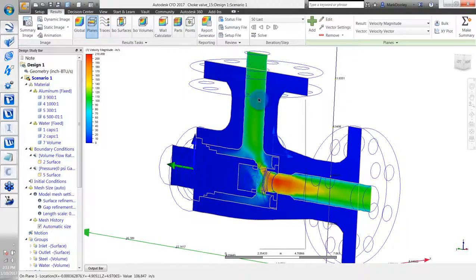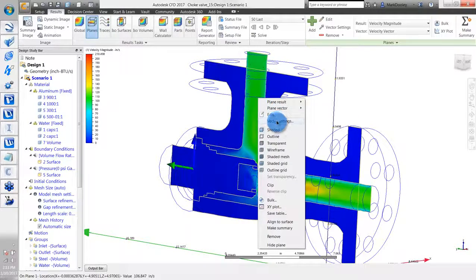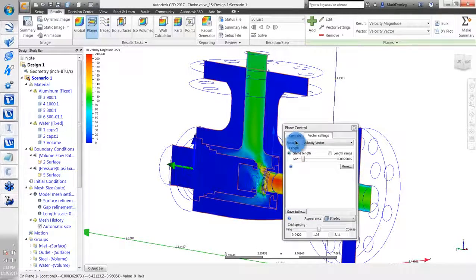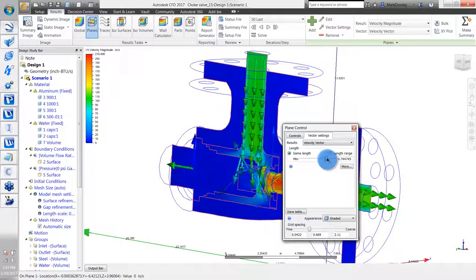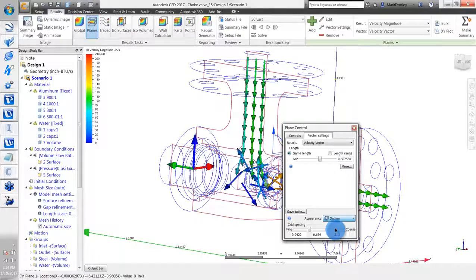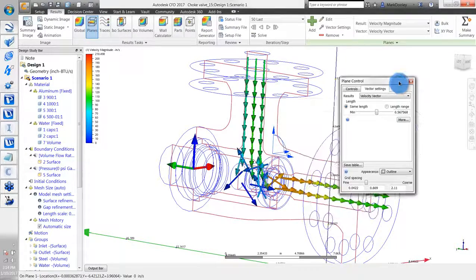And so now I can come in and edit these vector settings, and if we want to see those arrows a little larger, we can just adjust the slider bar here, see more of those, less of those, whatever we're looking for, and we can kind of see where that's going. We can even change this to an outline here to give us more clarity.